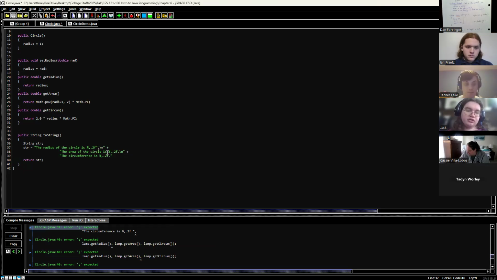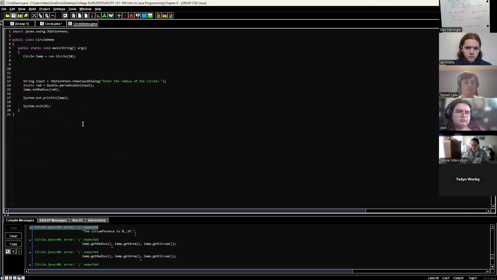So now we have constructors. We have toString. I'm a little confused. Okay, go back to the main. Go back to the demo. And now I have my object. My object is called what, Jack? Object Circle? No, that's my class data type. The actual object is lamp.